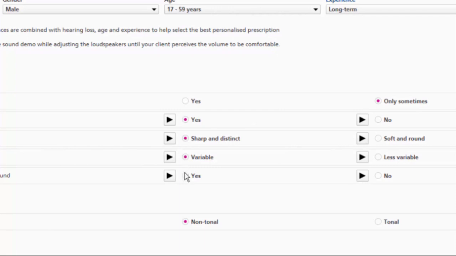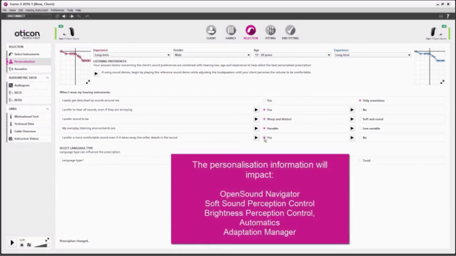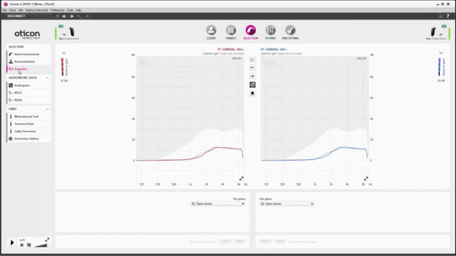Once the personalization is completed, the information it contains will impact the prescription and settings for Open Sound Navigator, Soft Sound Perception Control, Brightness Perception Control, Automatics, and Adaptation Manager. In the fitting screen, each can be fine-tuned to more accurately meet individual preferences. The personalization screen only needs to be updated when the experience level changes or when there are changes to the audiometric data. Based on the hearing loss and the selected style of hearing aid, the acoustics and coupling to the ear is selected by default.